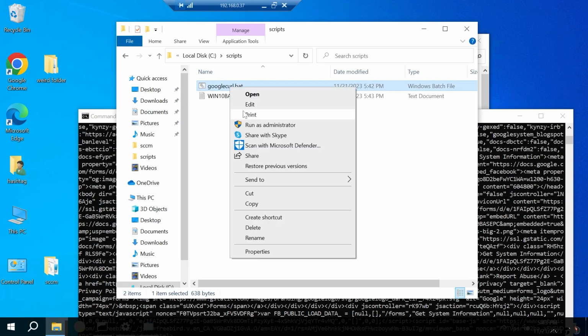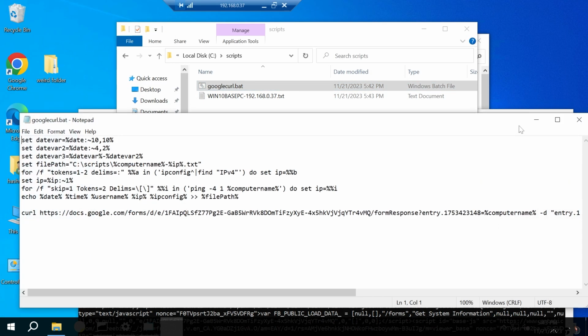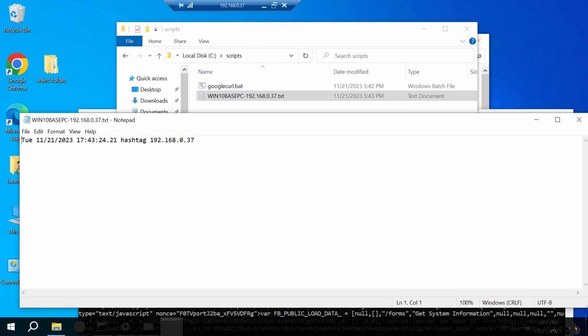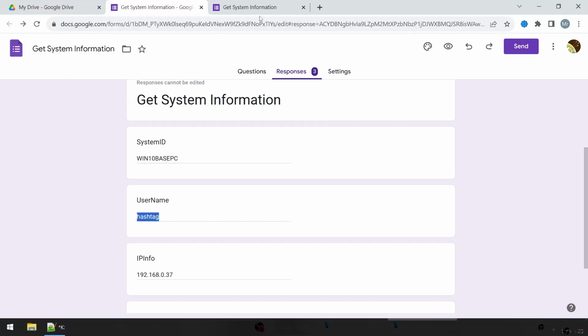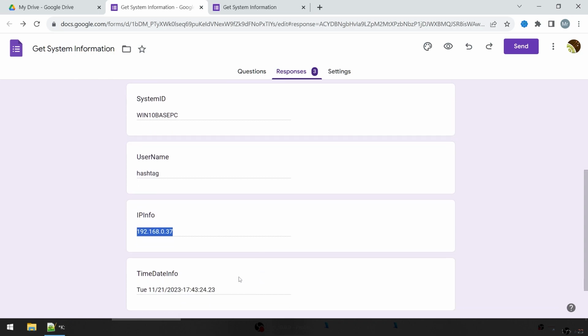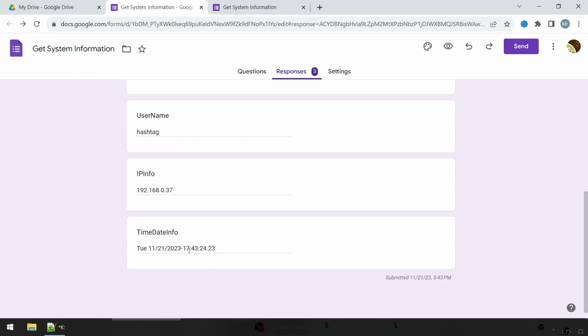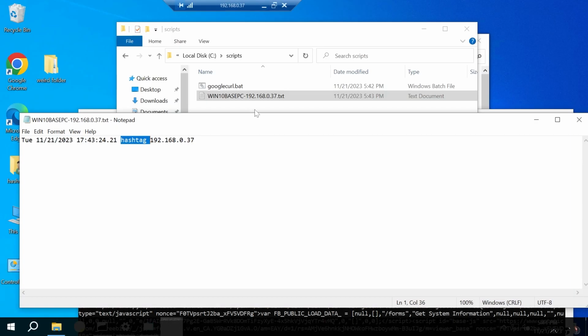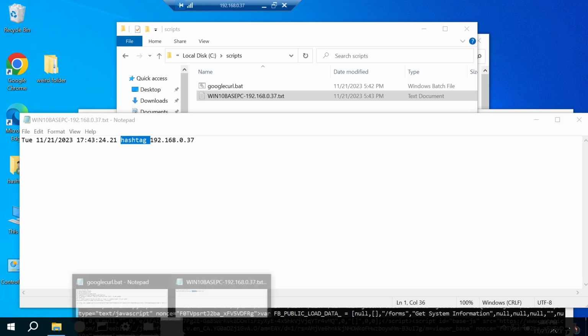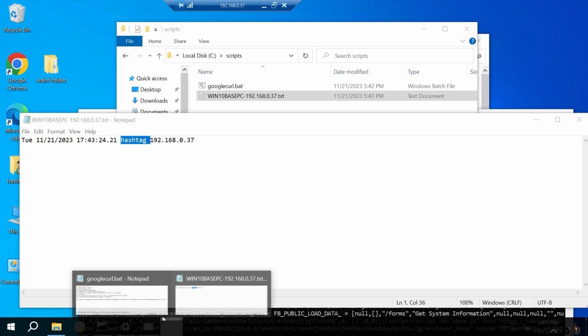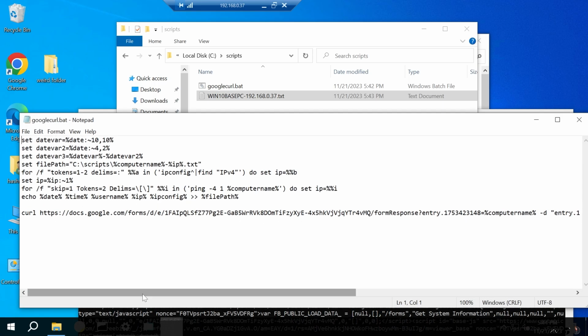So that's what the script does. Creates, oh, actually, I should show you the text file. My username and my IP address, IP address and time, date. So this is the date and this is the time, because that's what we specified in the script. So that's how you'll do update of a Google form.